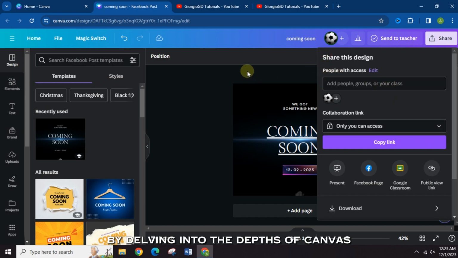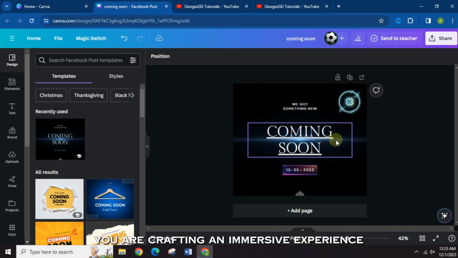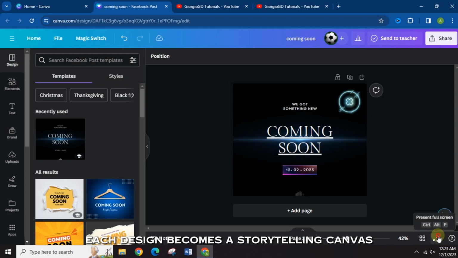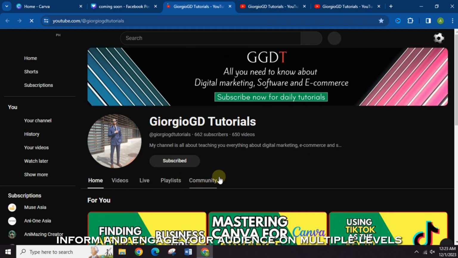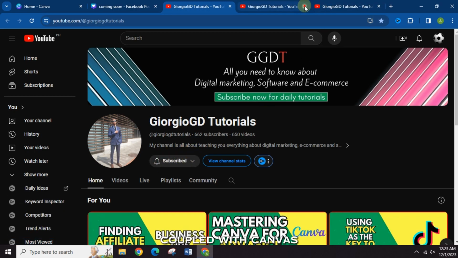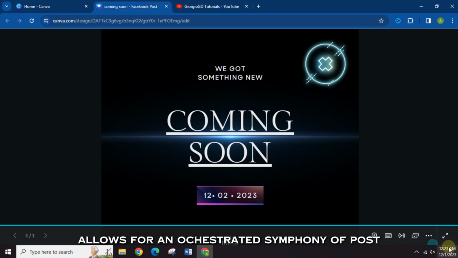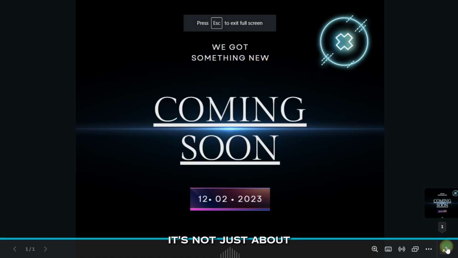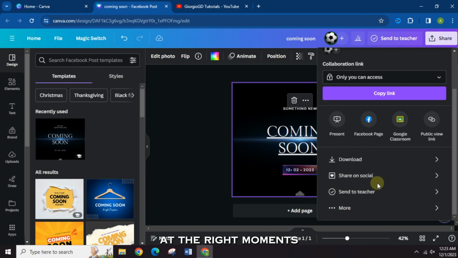By delving into the depths of Canva's functionality, you are not just creating posts, you are crafting an immersive experience. Each design becomes a storytelling canvas, meticulously constructed to captivate, inform, and engage your audience on multiple levels. The process of content creation, coupled with Canva's intuitive scheduling capabilities, allows for an orchestrated symphony of posts. It is not just about being present, it is about being consistently present at the right moments.